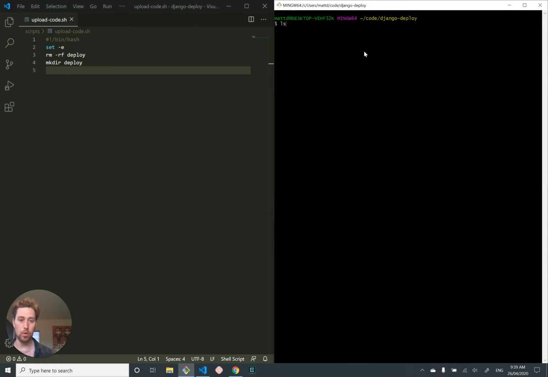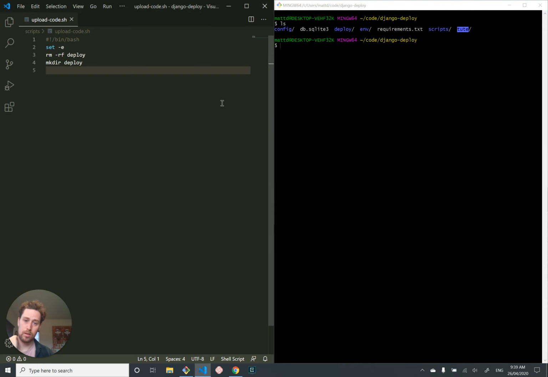And then we want to copy all of the stuff that we want to deploy into this directory. And so we want our config file, our deploy dir, our scripts, and our tute folder. And the things we don't want, by the way, we don't want to copy our local database. We don't want to copy our local environment. Oh, and I think I forgot requirements text. We do want to copy that.